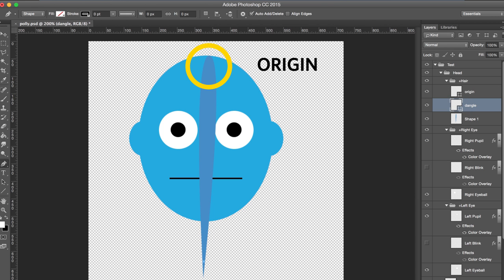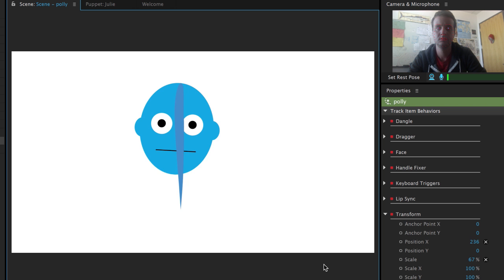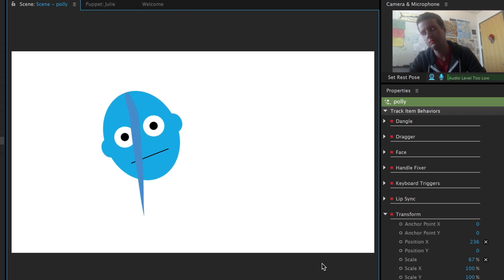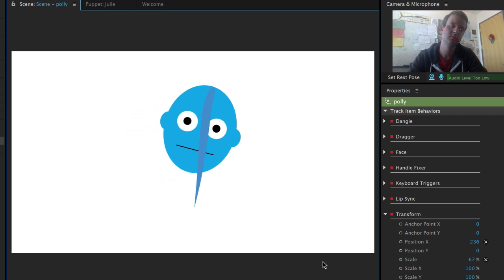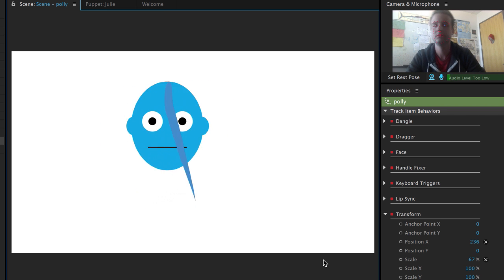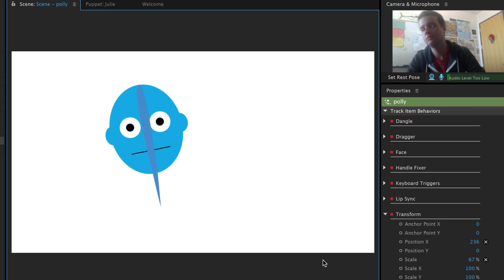Think of the origin handle as if we're pinning it down with a thumbtack, meaning this is where it's attached to the head. Think of dangle as a small weight, meaning this is the point that gravity is going to try to naturally pull towards the ground. In Character Animator, I can immediately see that my hair now has some sway associated with it. All I have to worry about is moving my head, and the app takes care of the rest.